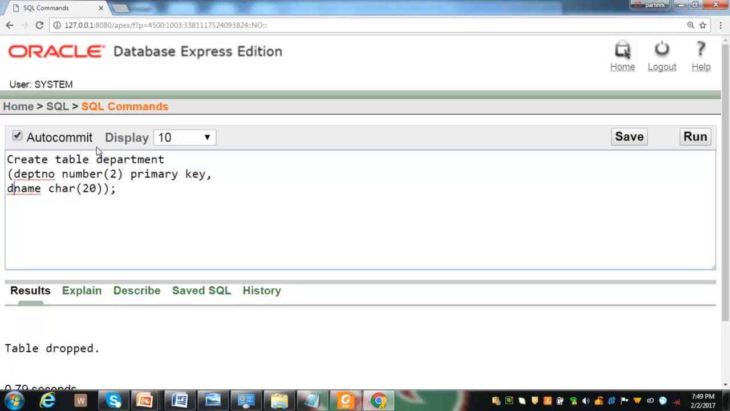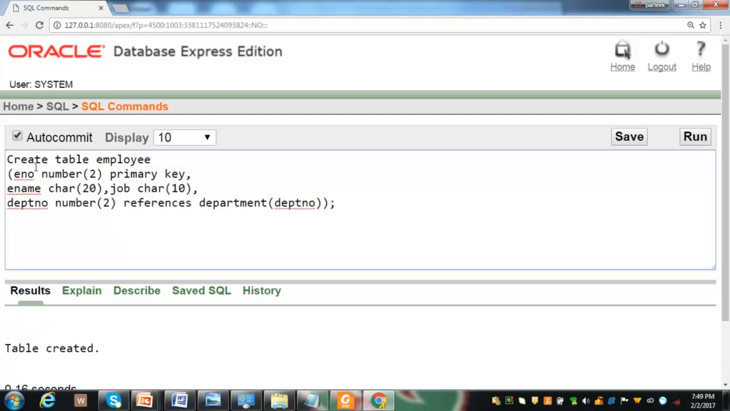Let's start this demonstration. Let us first create master table department with department number as its primary key. Table has been created. Now we will create employee table with employee number as its primary key and department number as its foreign key, which refers department table's department number column for its validation. Table has been created.